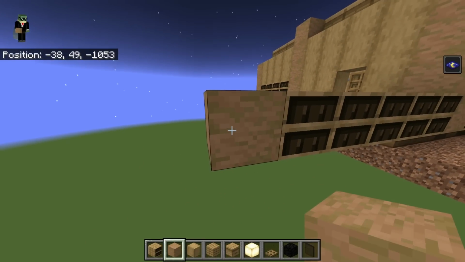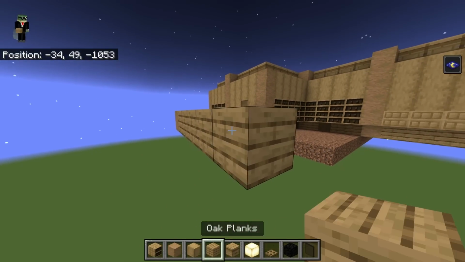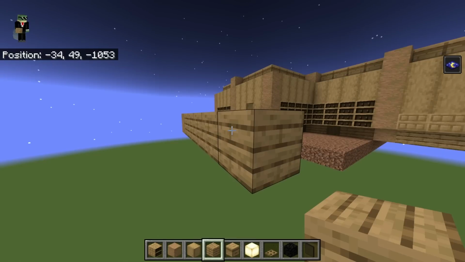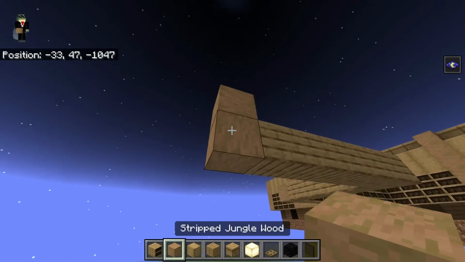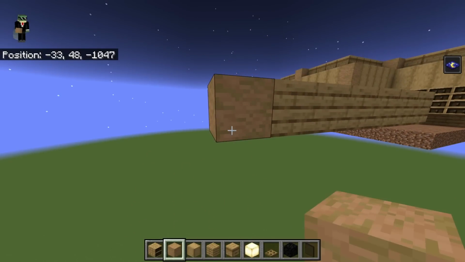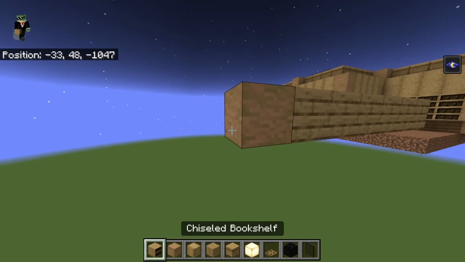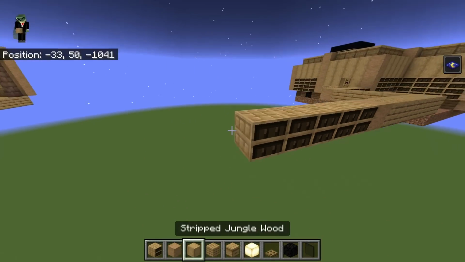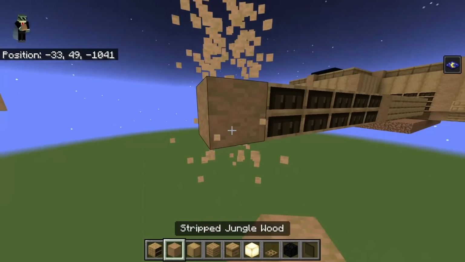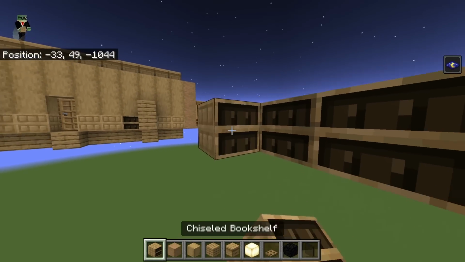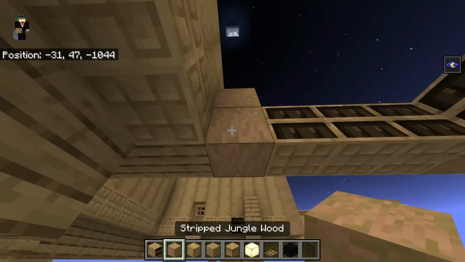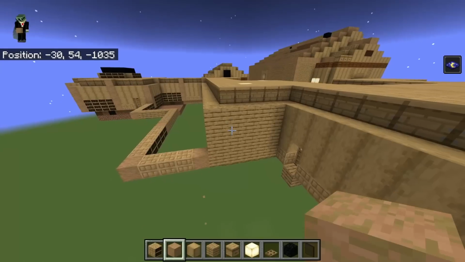You'll then extend towards you with 5 oak planks, and then extend left with also 5. Then place a strip jungle wood facing up, then 5 chiseled bookshelves, and then a strip jungle wood facing up again. Extend forward with 3 chiseled bookshelves, and you should end with a strip jungle wood facing up, which will connect into the oak there.